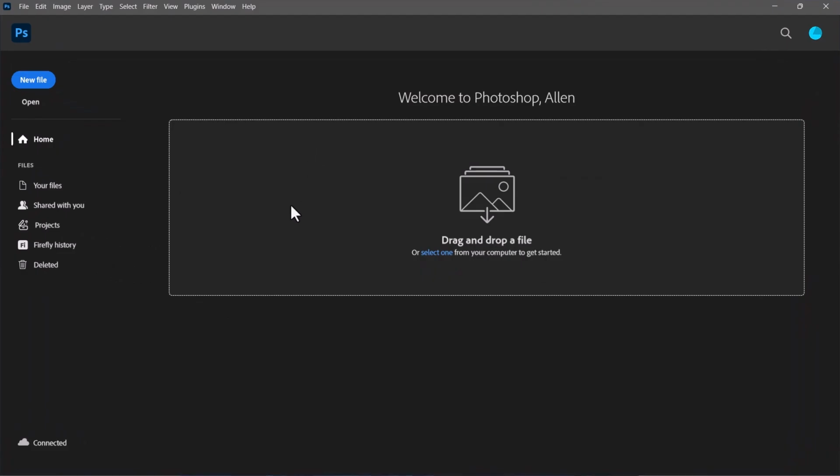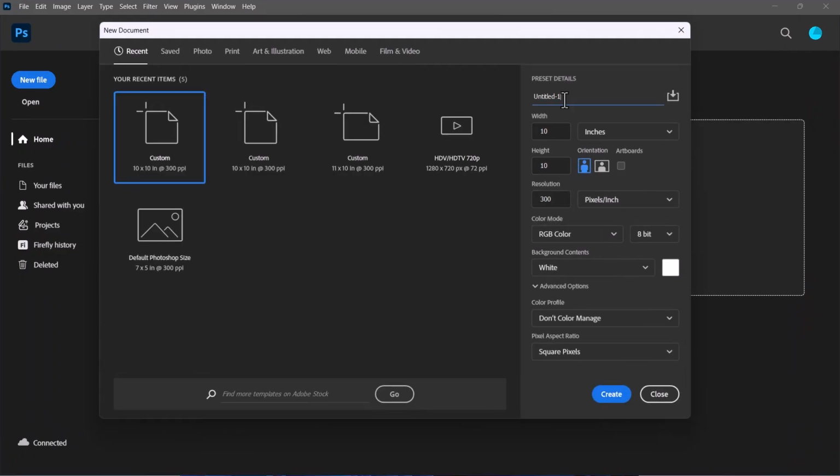In this video, I will show you how to make a grid in Photoshop. Let's get into it. Click New File or go to File and select New. Name your document, set the measurements to inches, set the width to 10, the height to 10, and the resolution to 300. Keep the background transparent and click Create.